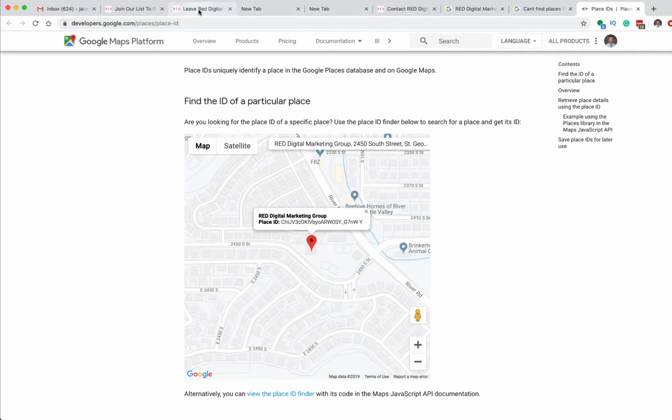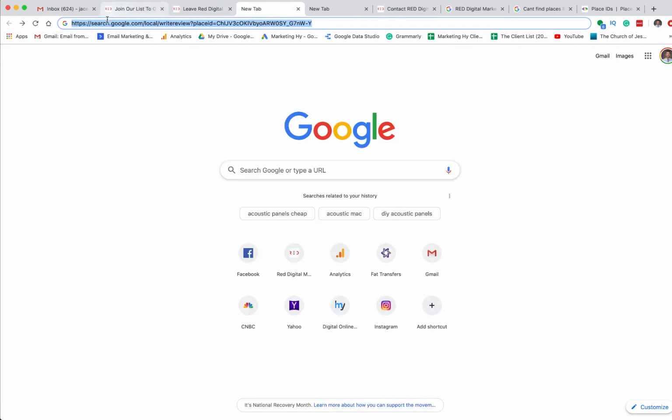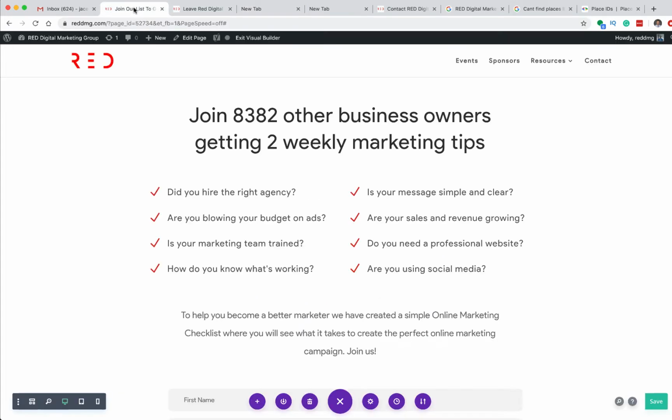I'm going to take that ID and plug it into the URL, which I showed you earlier. And once that is plugged in, that's it. You just create the page, and when they click on that, that's the URL they go to. Let me show it to you one more time: search.google.com/local/writereview. You're just going to replace the end place ID with your ID, and then they can leave a review. So there's a simple way, it saves you money, and you have a nice review system.